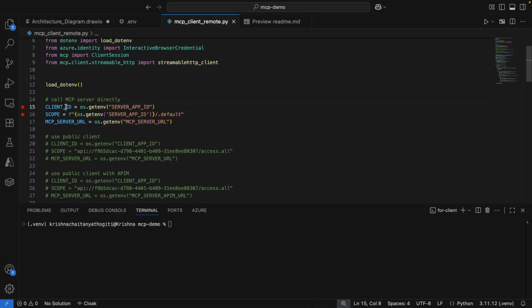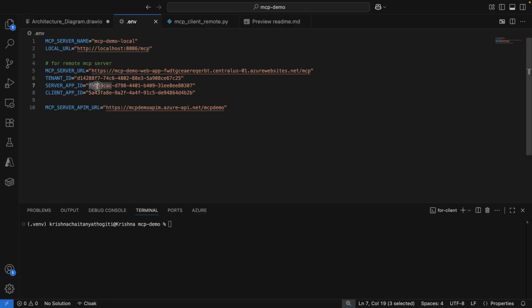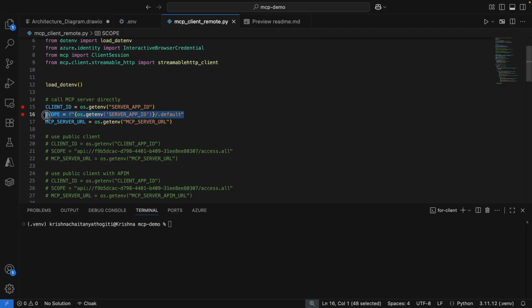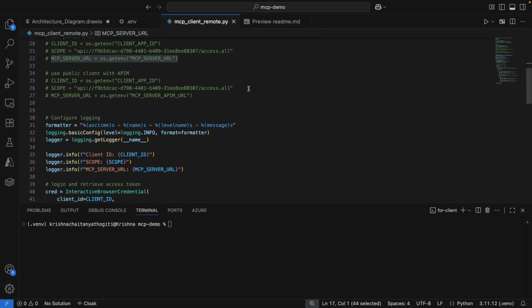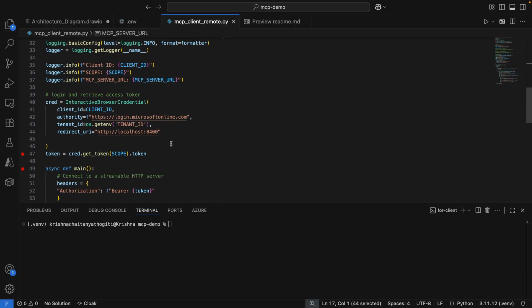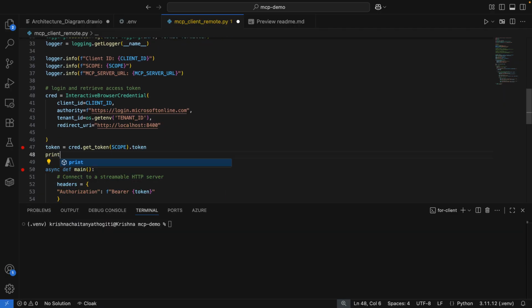This is the client ID, which is the one we configured within Azure App Service. This is the scope. We're going to request an access token for the MCP user configured in the enterprise app. This is the default scope. And this is the MCP server URL, which is the Azure App Service endpoint. Let's also print the token so it's clear.